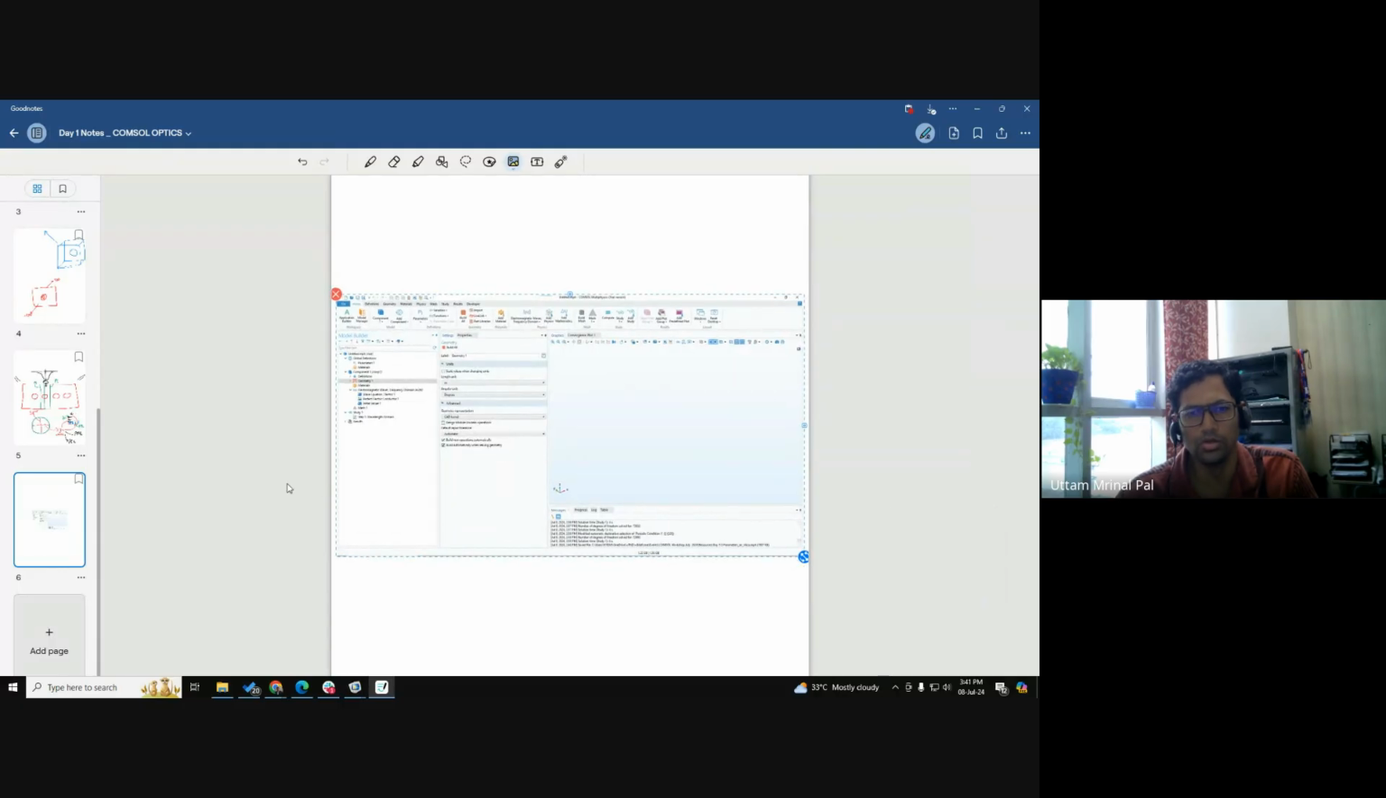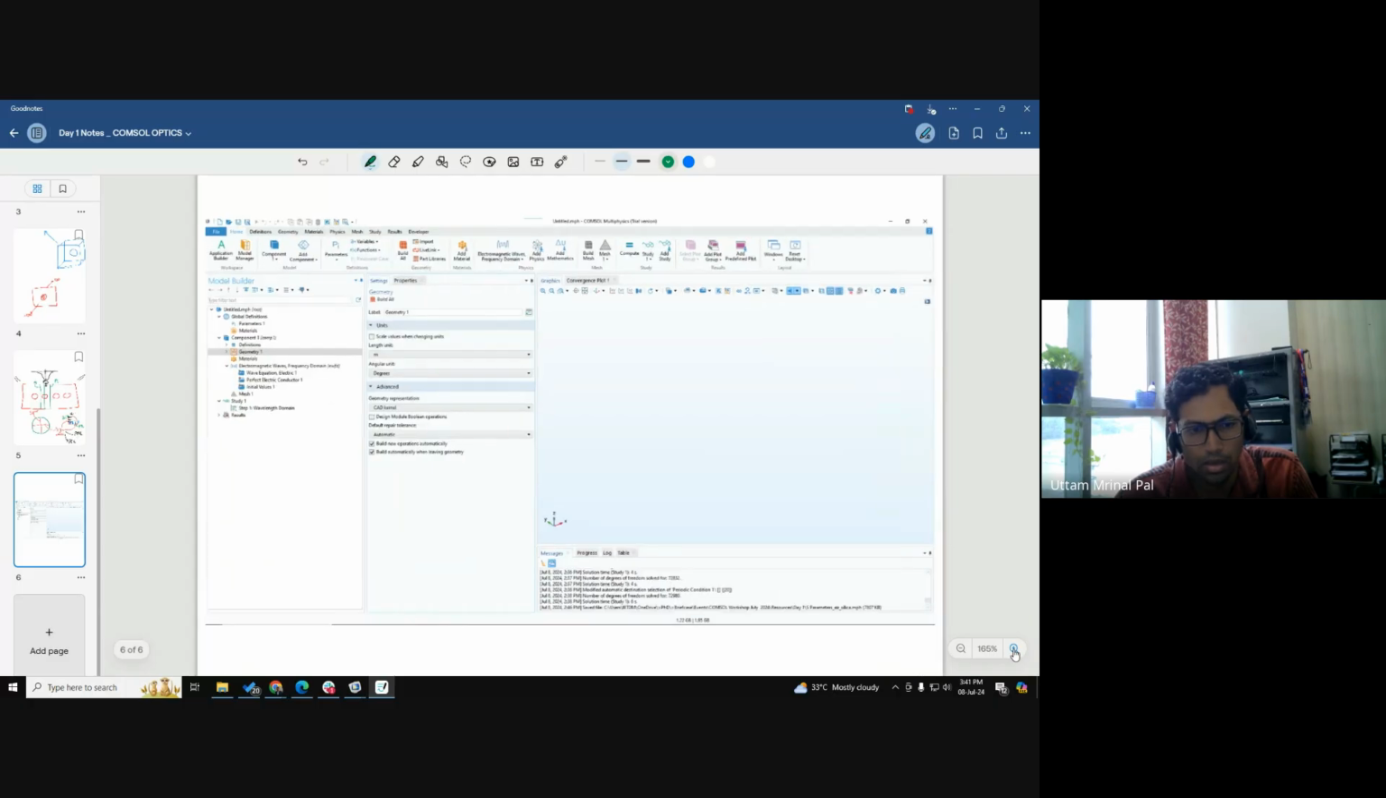Okay, looks good. So over here on the left hand side, this is known as the model builder. The model builder is the section where all the settings nodes are placed. For example, the geometrical settings, your material settings, your physics settings, your mesh, the type of study, and then finally post process.